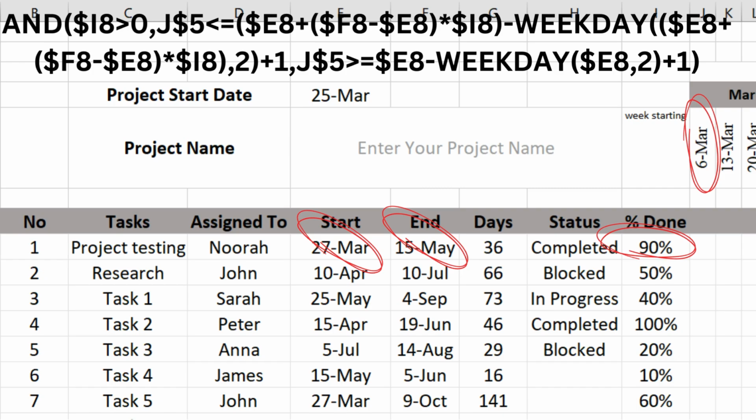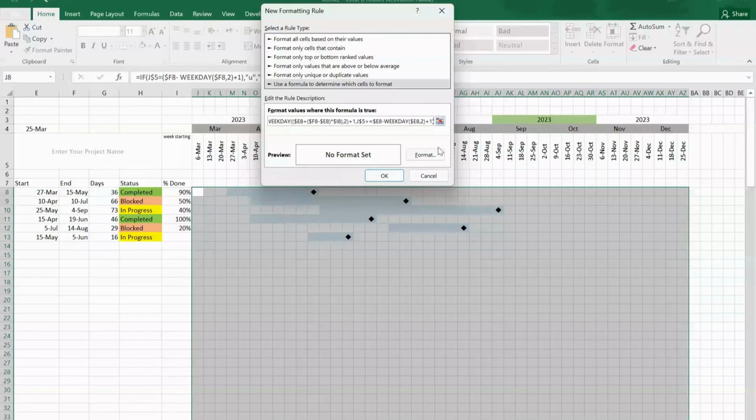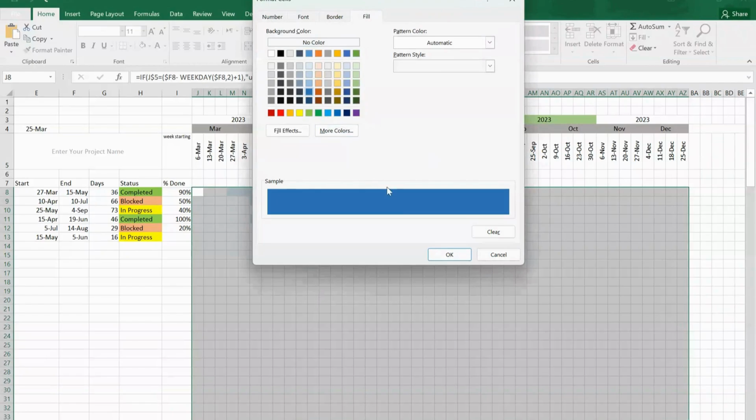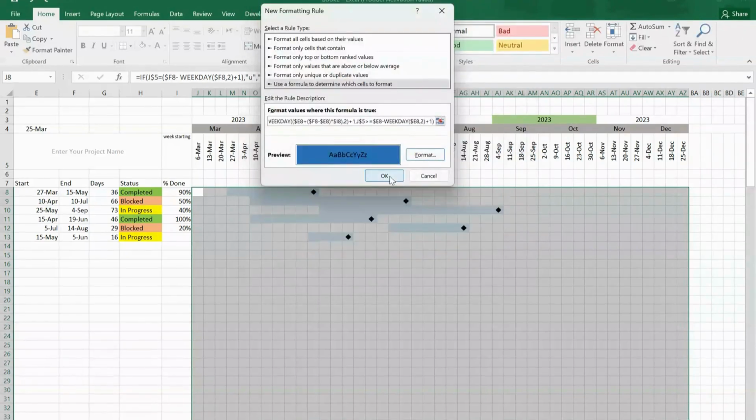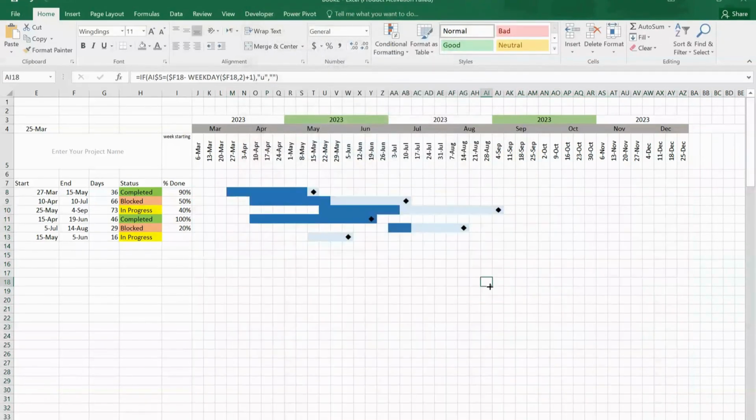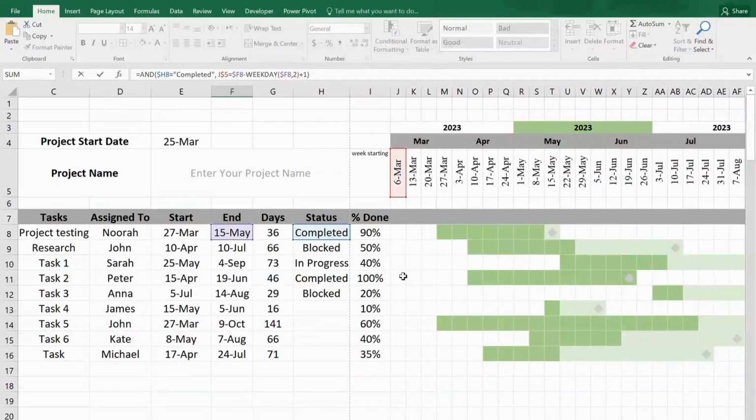Also, verify that the value in cell J5 is greater than or equal to the adjusted start date, which is the start date, adjusted by subtracting the number of days in the previous week plus 1. Click on the format to choose the color. Select any color, then press OK. Again, press OK. The dark blue color observed on specific dates denotes the progress status, which is calculated based on the percentage of work completed.